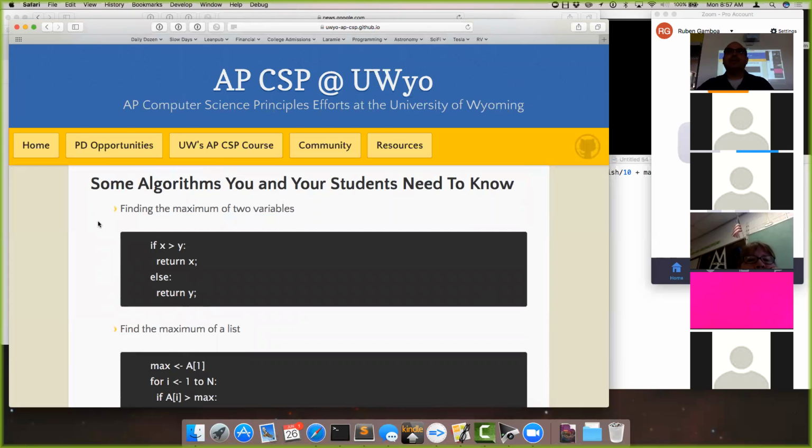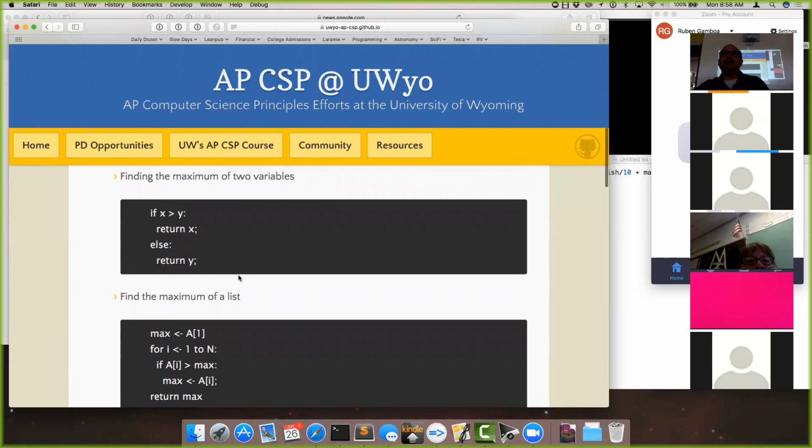Now, the next little section here is about specific algorithms that are well-known in computer science. These are algorithms that we ask freshmen to write, and by the time they're juniors, we just call them by name, and they know exactly what we're talking about and just use them incrementally. So here they are. The first one simply finds the maximum of 2 variables. So I have 2 variables, x and y. I need to know what the maximum value is.